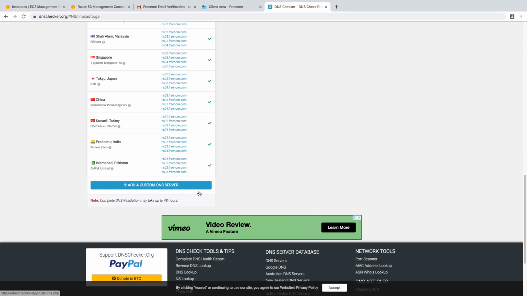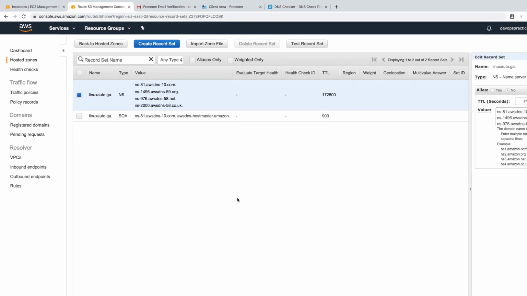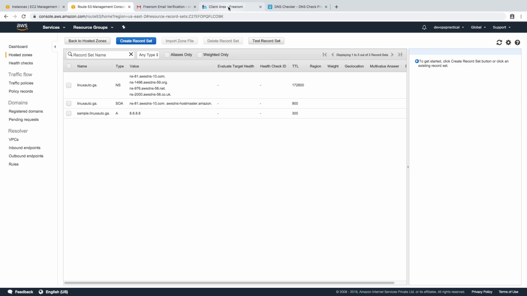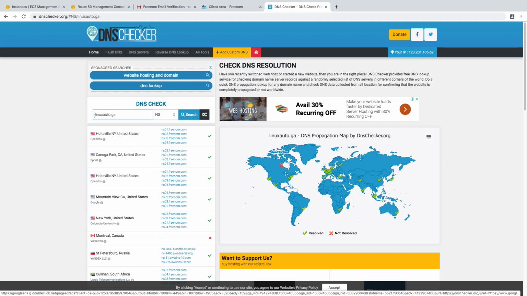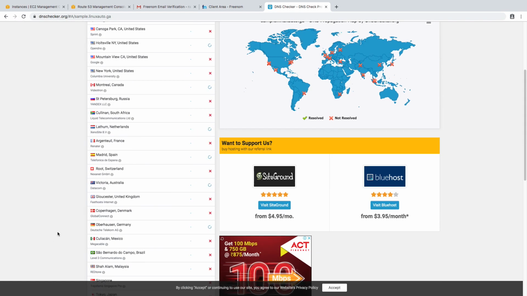Now the DNS entries, whatever I create in Amazon, are going to sync much faster. So if I just go and give, let's say, sample.linuxauto.ga, and here I have 8.8.8.8, some dummy IP address, that's all. And now if I go to DNS checker, wherever the regions are already synced with Amazon, you can just give sample.linuxauto.ga and click on search.